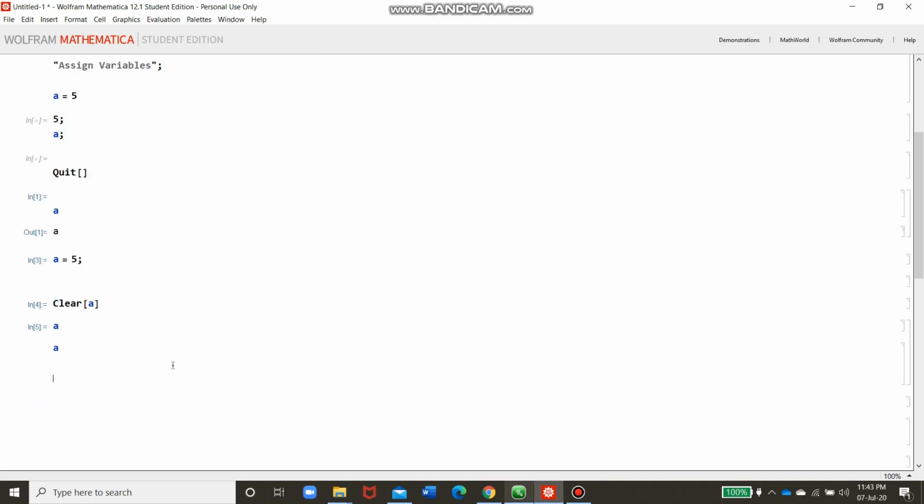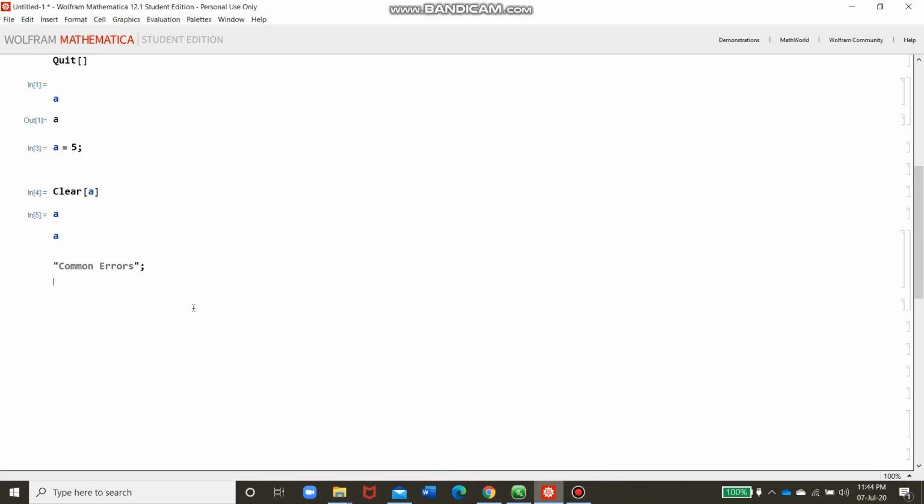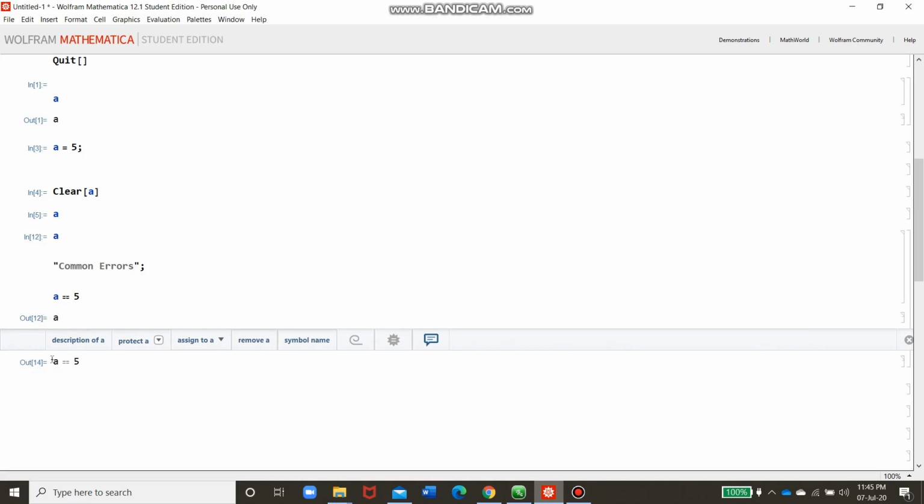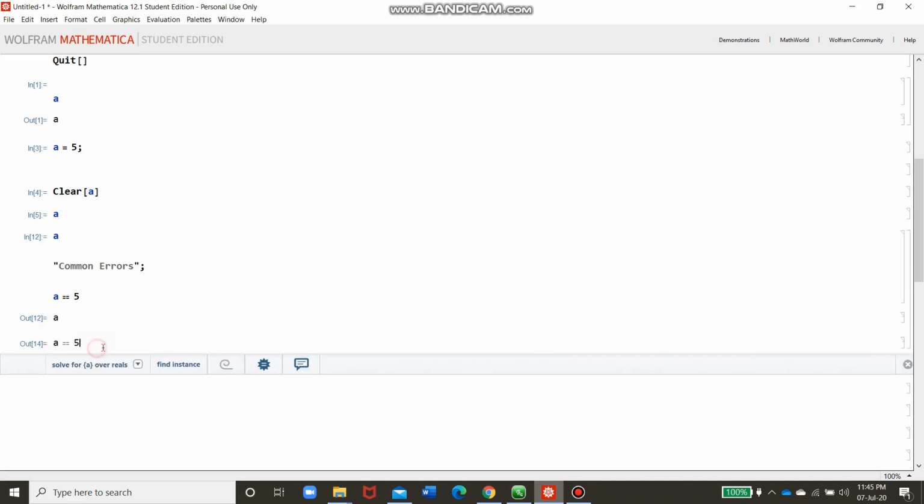Before I move any further, I want to discuss some common errors that we can make while assigning variables. One of the common errors is, for example, you want to assign the value a equal to 5, but by mistake you type a double equal 5. Let's see what happens when you press shift enter. Do we get an output of 5 or not? Basically you get an output of a double equal 5, which is absolutely wrong.